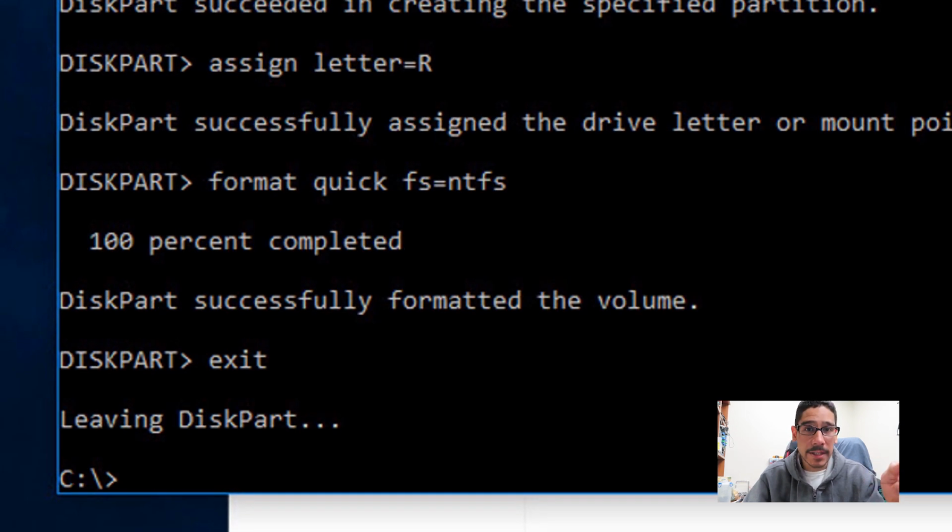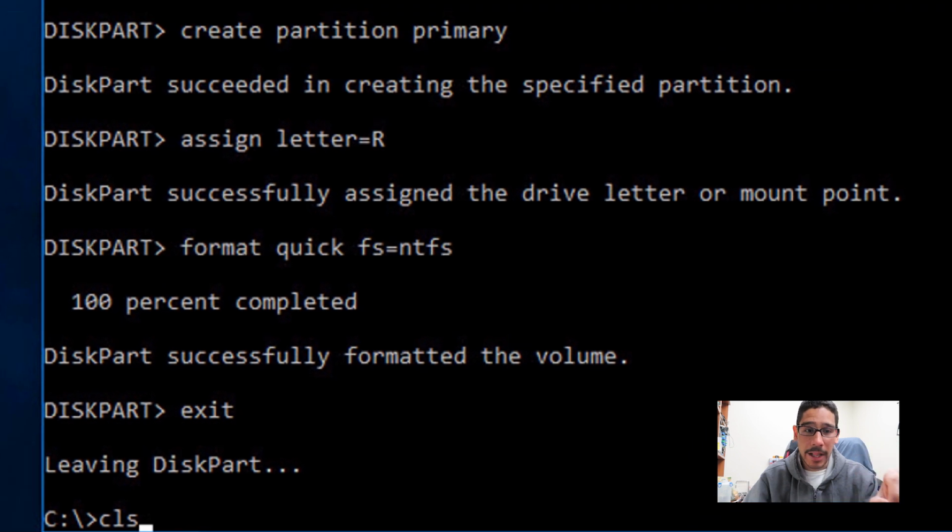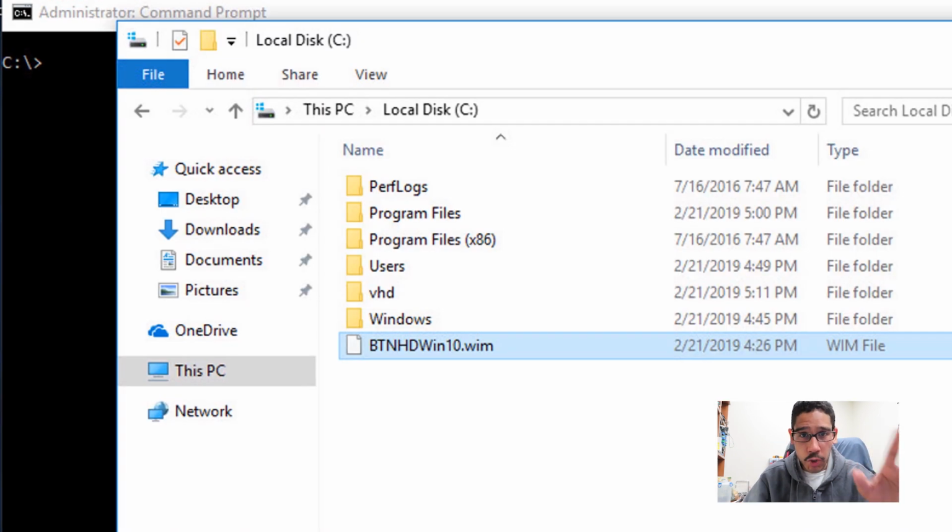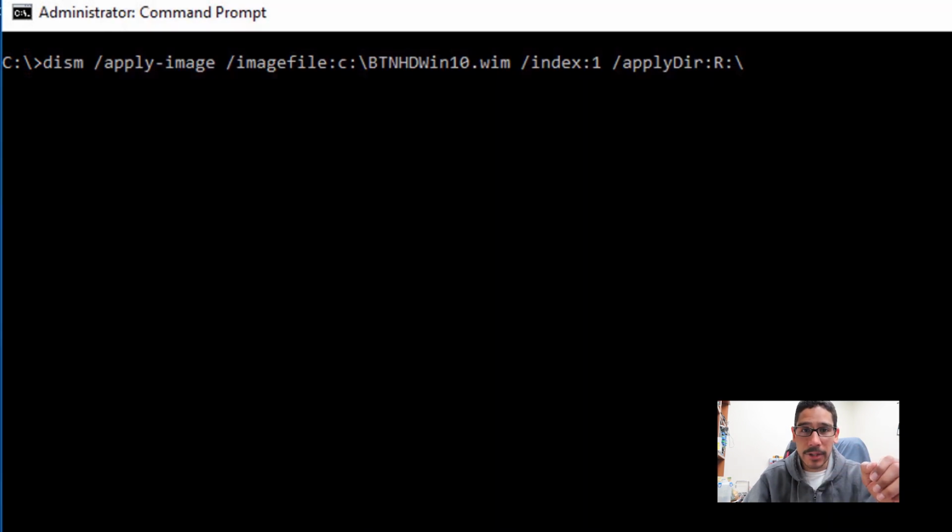We're going to exit out of here. It's going to start leaving the diskpart utility, and we're going to clear it out. Next, make sure you know the path of where your WIM image is located. My WIM image is located on the C drive. The following command that I need to do is a DISM with a /apply-image /imagefile and the location of my WIM image, which is the root of the C drive. I'm going to do an index 1, and I'm going to apply the directory to my R drive. That is the partition that we created, and that partition is part of the virtual hard disk container.